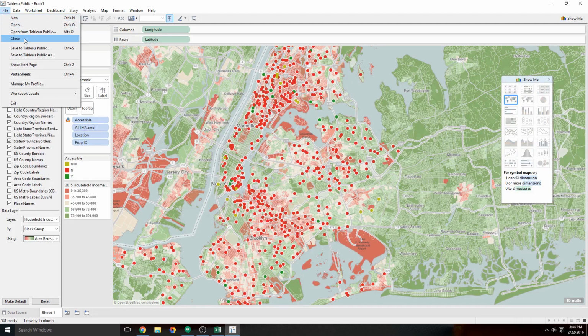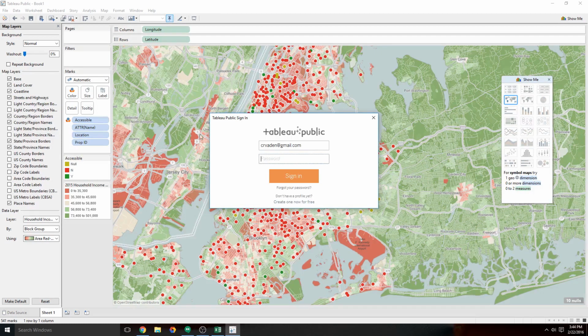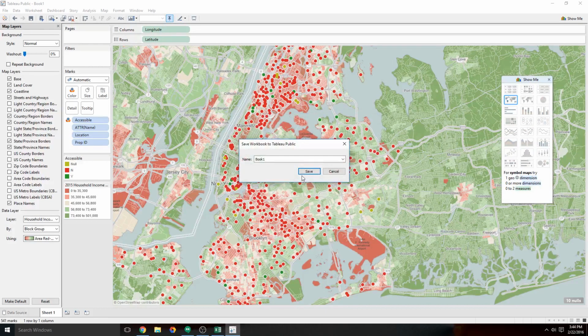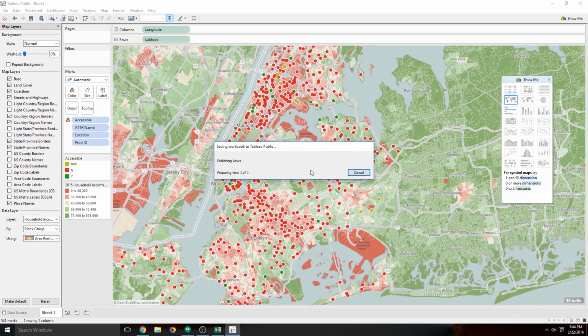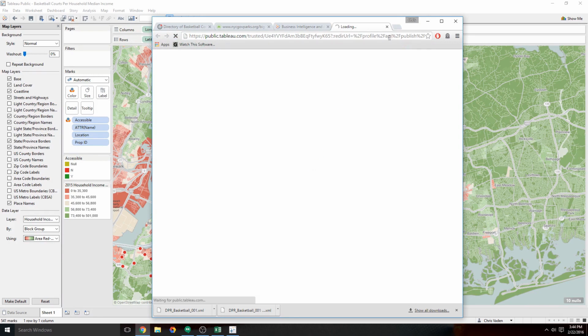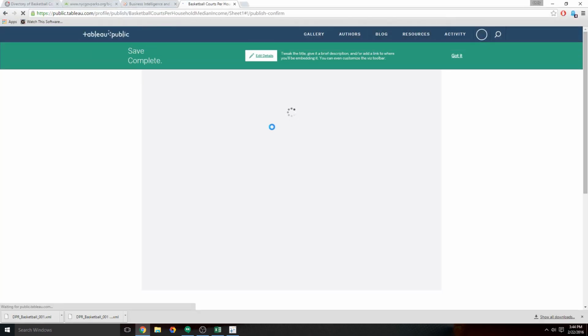So let's go ahead and go to File and save to Tableau Public As. You're going to want to sign in to your Tableau account. If you don't have one, create one, come back and sign in. And we'll name it Basketball Courts per Household Median Income. So that's pretty descriptive. Save that. It uploads the data to the server and spawns the site for us.